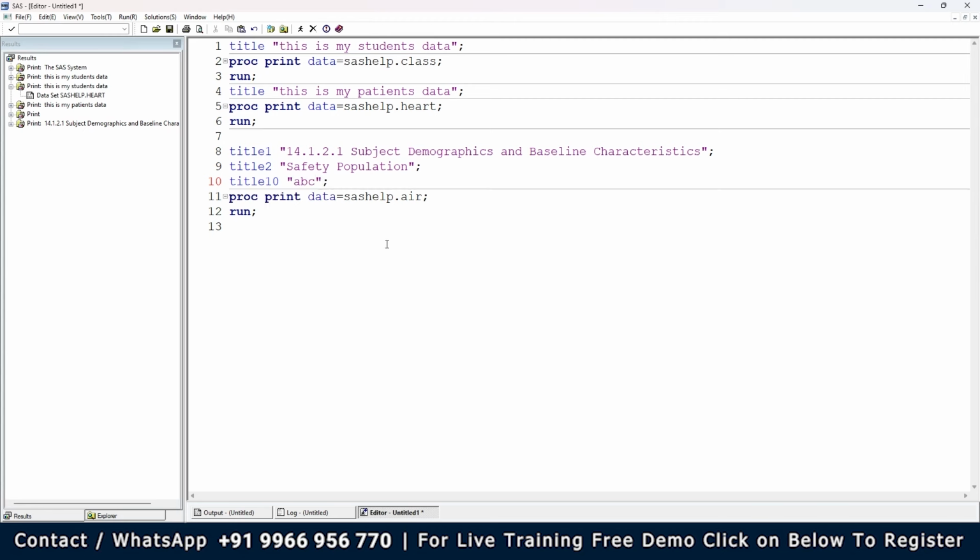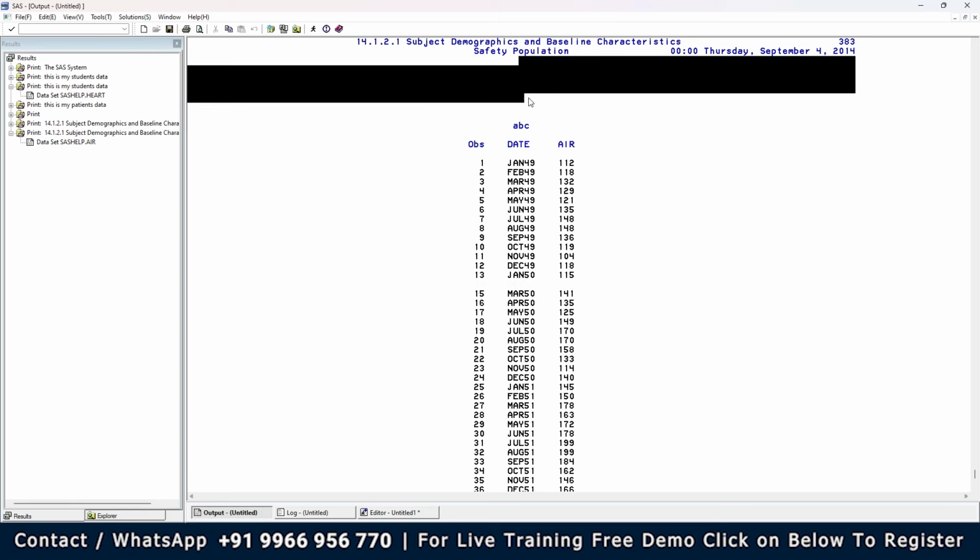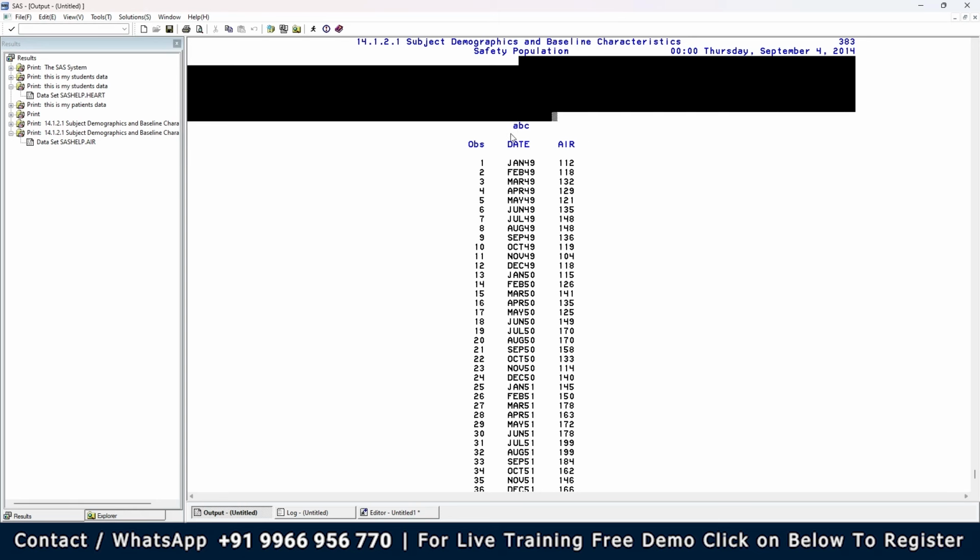So you click on this title. The first title you have given is subject demographics and baseline characteristics. The second one is safety population. Third, fourth, fifth, sixth, seventh, eighth, ninth: nothing, it's blank. The 10th title is ABC that you have given. Yes, it is printing it. Like that, there are 10 titles you can write in your program if you want.